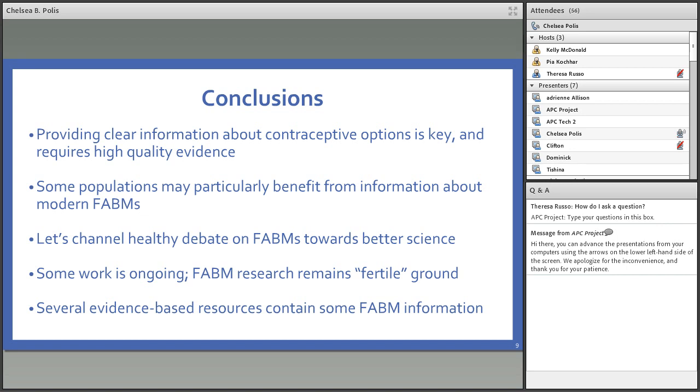So as noted at the beginning of this talk, providing clear information about contraceptive options, including their risks and benefits and their effectiveness, is a key part of informed choice and of a client-centered approach to high-quality family planning. To provide clear information to clients, we need high-quality evidence on which to base those messages, so support for science and research is critical.